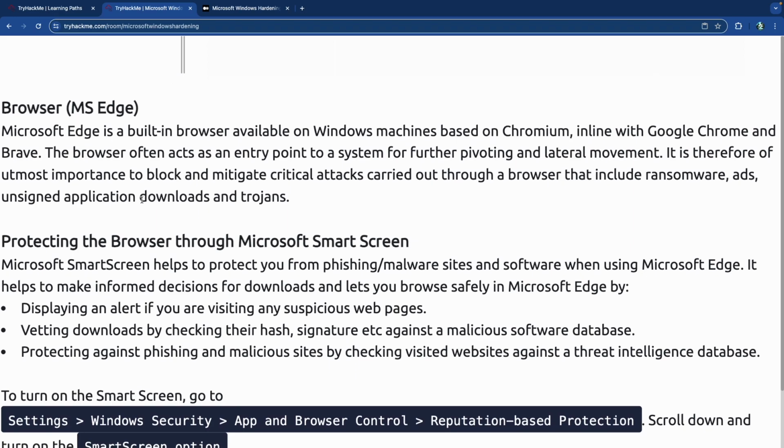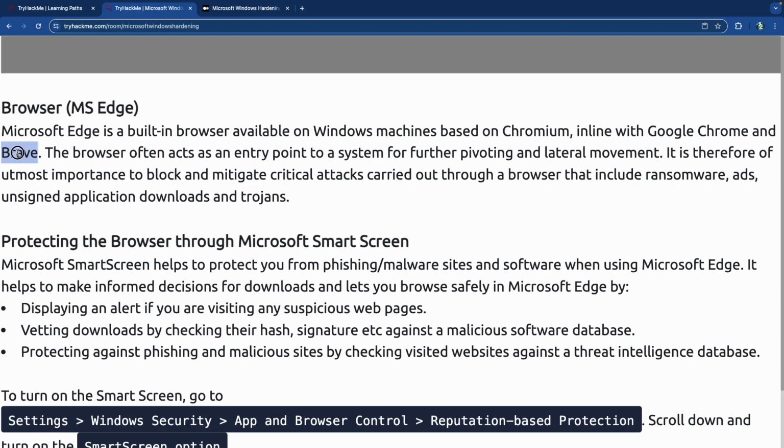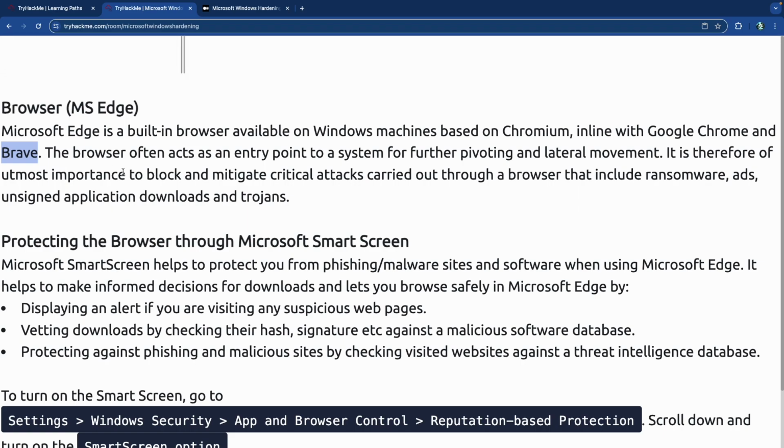Microsoft Edge is a browser available on Windows based on Chromium, in line with Google Chrome and Brave, which is similar to Tor because it runs on a proxy and provides security and privacy. So it often acts as an entry point to a system for pivoting and lateral movement, and those are pen testing terms.